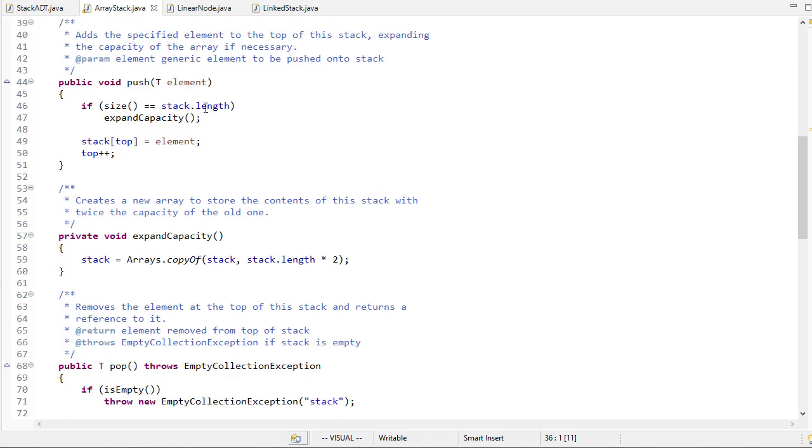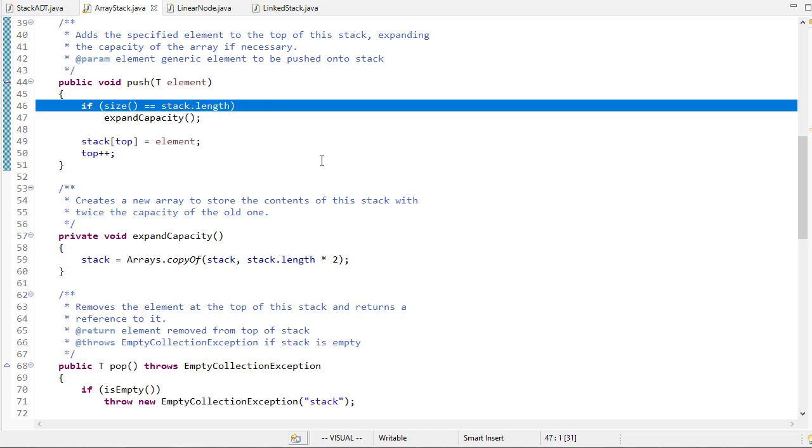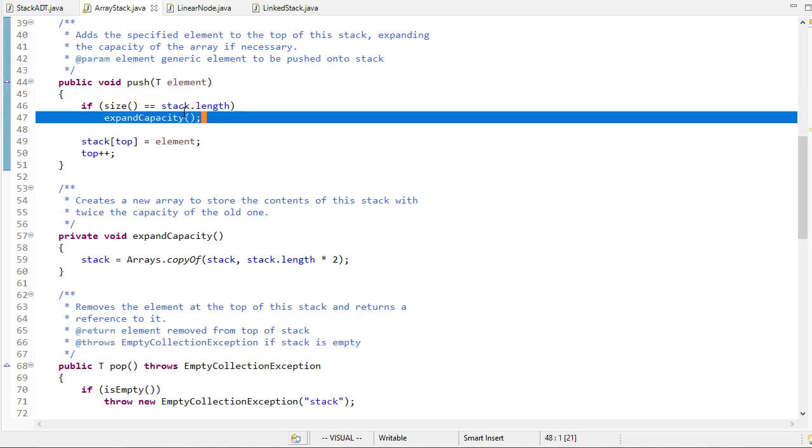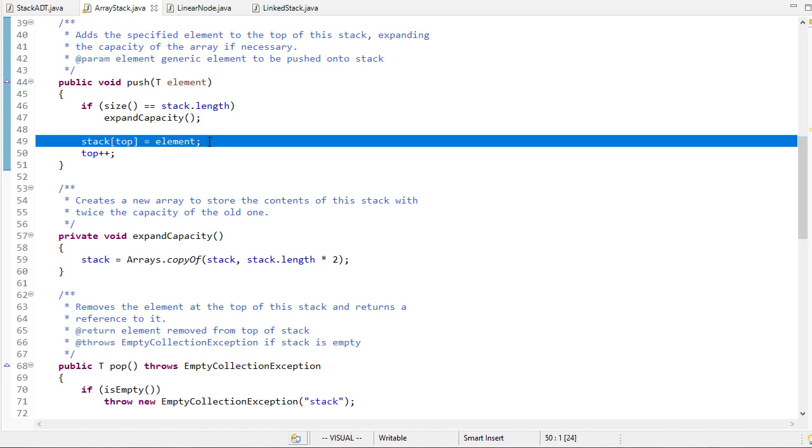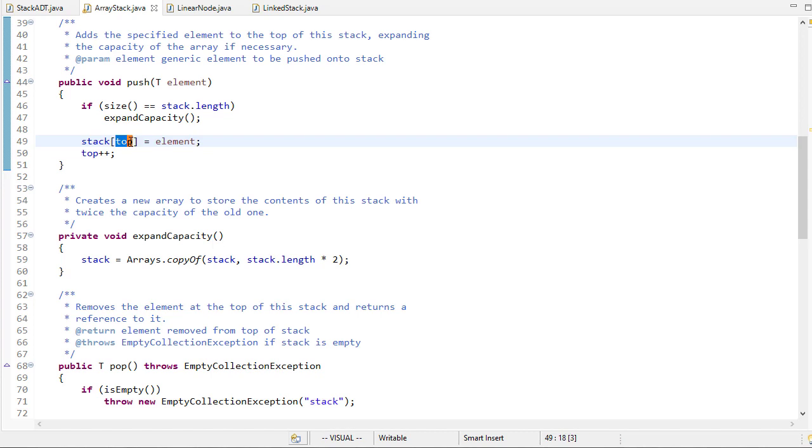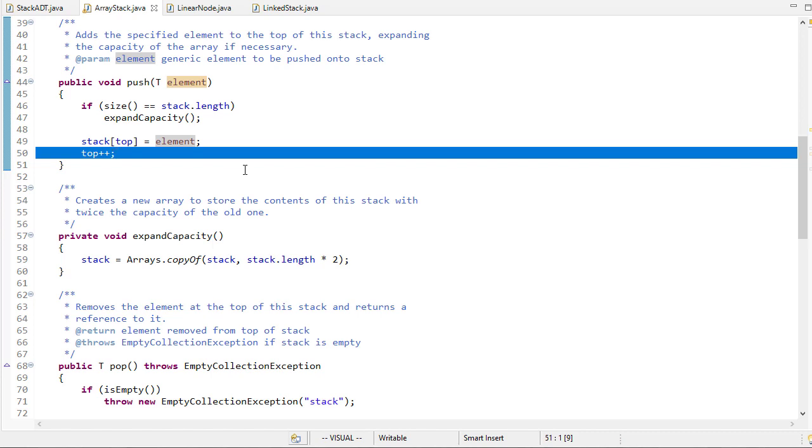So our push method, first off, we're going to check to see if we have the maximum number of elements that we can store in our stack. We need to expand the capacity. Once we're done with that, then this top value is going to be pointing to the next open spot. So that's where we store the element in the array. And then we increment the top variable so that now it is equal to the size of the stack, and it also is pointing to the next open slot in the array that we're using for our stack.